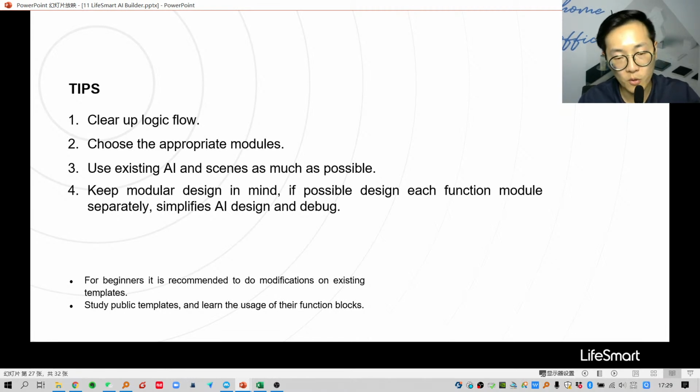I think before we put our hands onto the AI builder, we need to write them down before we make it. For every requirement, we need to clear up the logic flow. And we need to choose the appropriate modules, the appropriate blocks. And we can use existing AIs and things as much as possible.